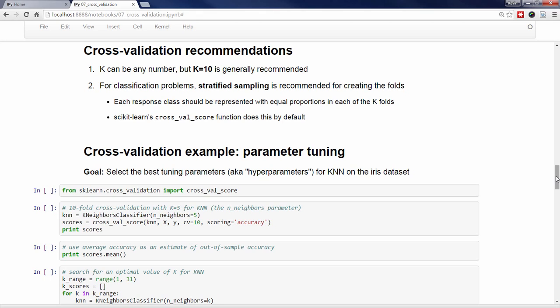We'll focus on tuning the k in k-nearest neighbors, which represents the number of nearest neighbors that are taken into account when making a prediction. Note that this k has nothing to do with the k in k-fold cross-validation. Our primary function for cross-validation in scikit-learn will be cross_val_score, which we'll import from the sklearn.cross_validation module.